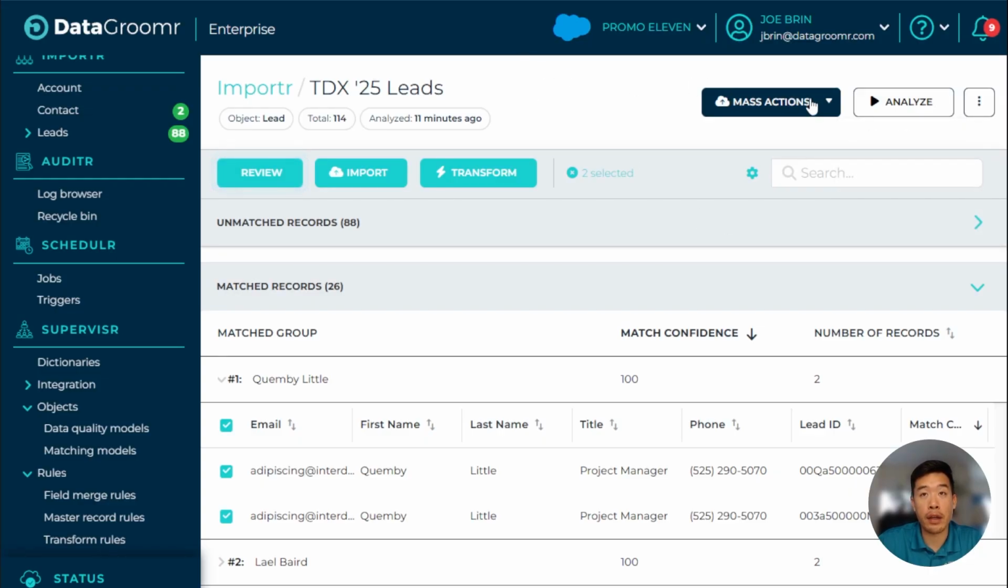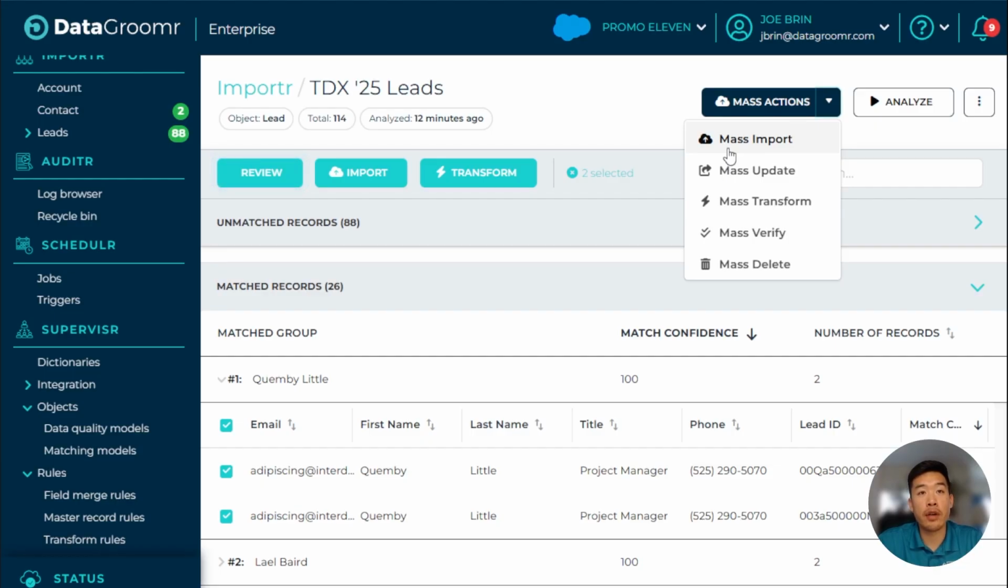Inside of the Mass Actions button right here, you can choose which action you would like to perform inside of this importer dataset. You have the option to do a mass import, which is going to bring in all your unmatched records into Salesforce, creating net new records. You can also trigger a mass update, which will allow you to update your records with values being brought in from your CSV file. A mass transform will allow you to update your records using transform rules. A mass verify will allow you to verify certain fields that you've specified inside of the dataset configuration menu. And then finally, if you wanted to delete records by a CSV, you can push the mass delete button, which will delete records that have been matched against what's inside of Salesforce.